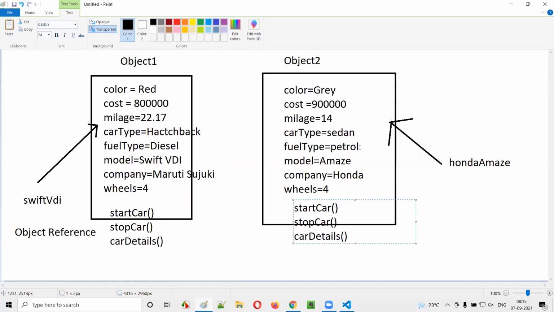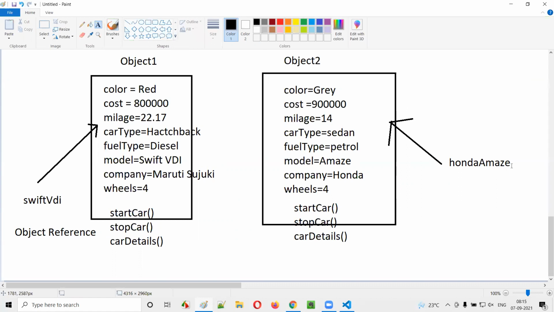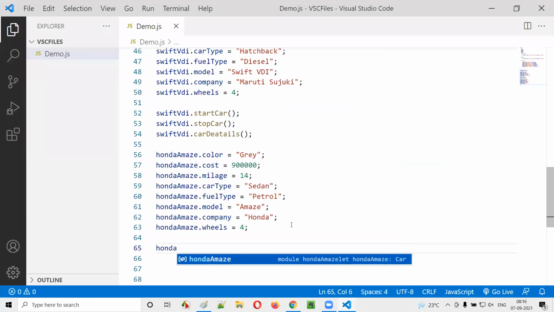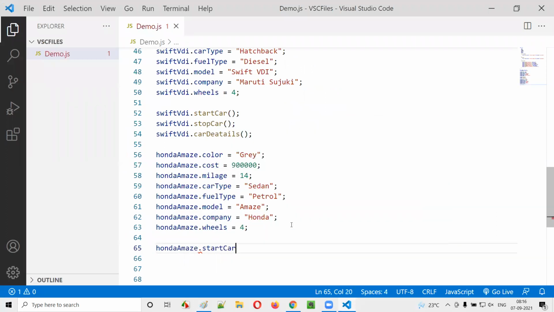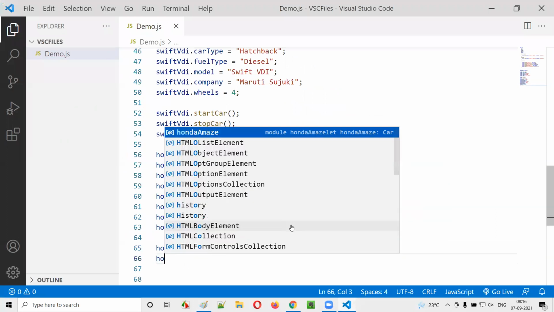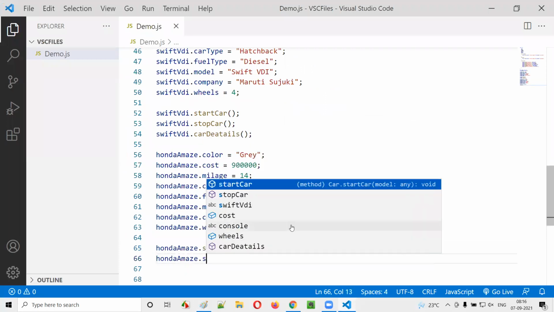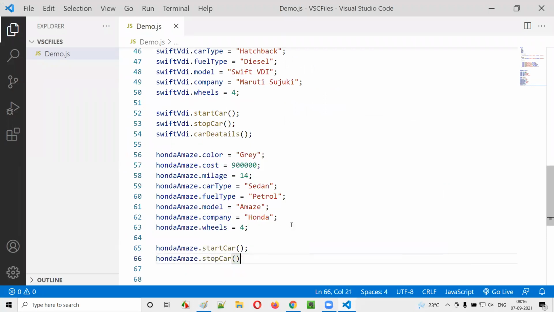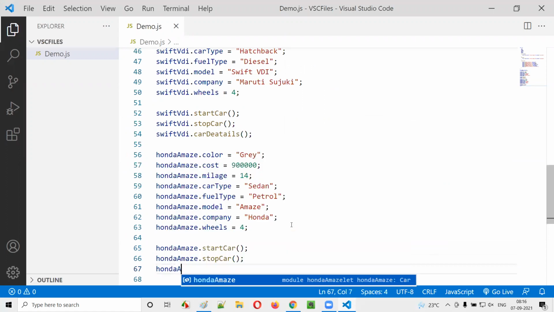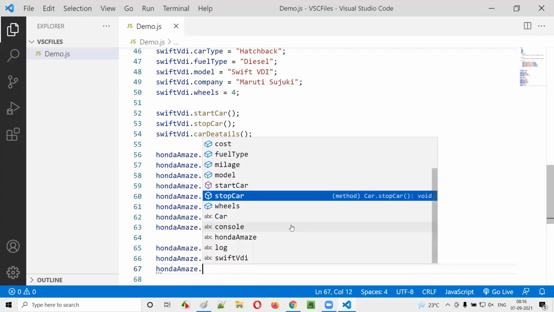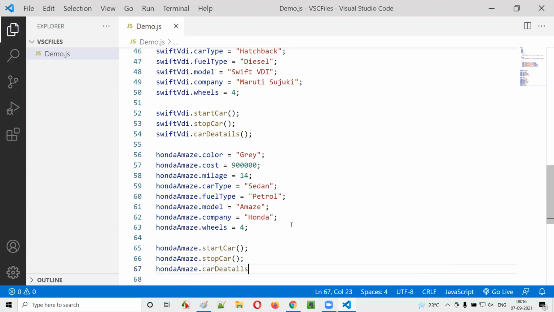This is another object that got created, and this object is referenced using Honda Amaze. Now, in order to call the methods which are there in this object, we have to say Honda Amaze dot start car, Honda Amaze dot stop car, Honda Amaze dot car details. Let's do that. Honda Amaze dot start car, Honda Amaze dot stop car, Honda Amaze dot car details.